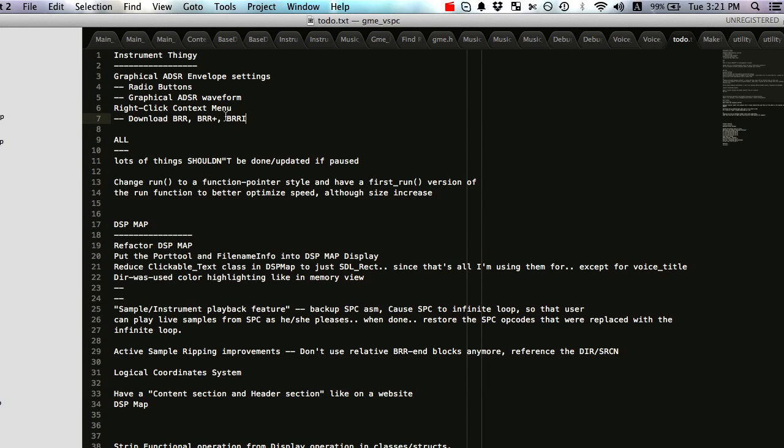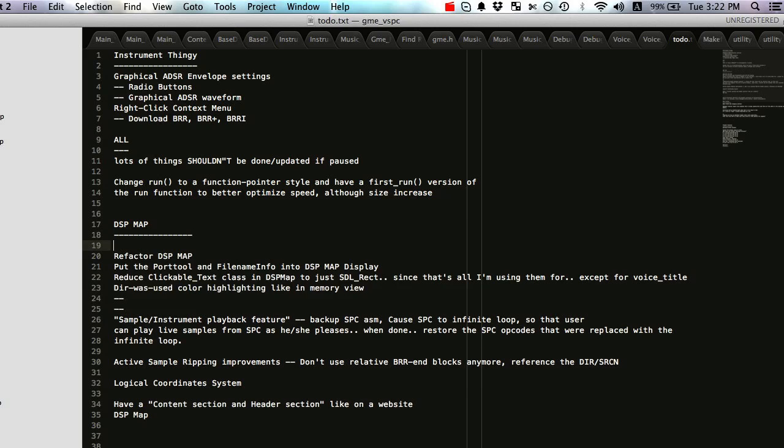So what do we want to do? I'll just put it under DSP map. I'll just say export general DSP file. And then we've got to finish this download stuff.